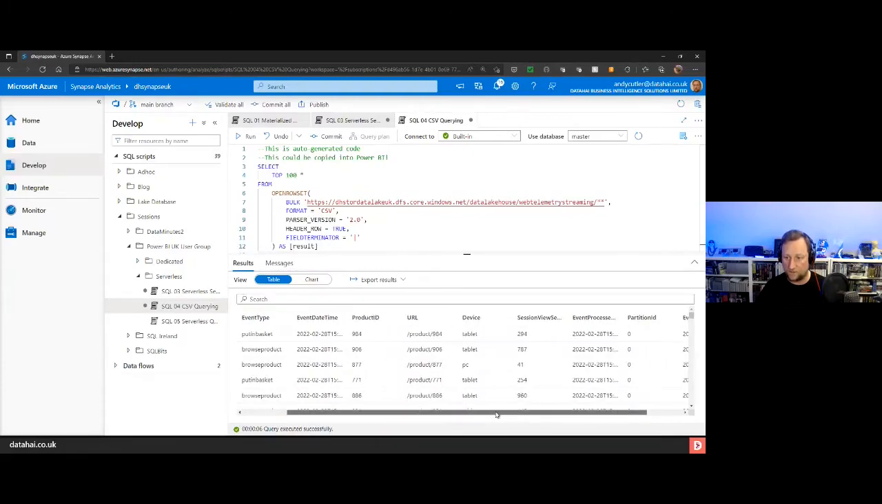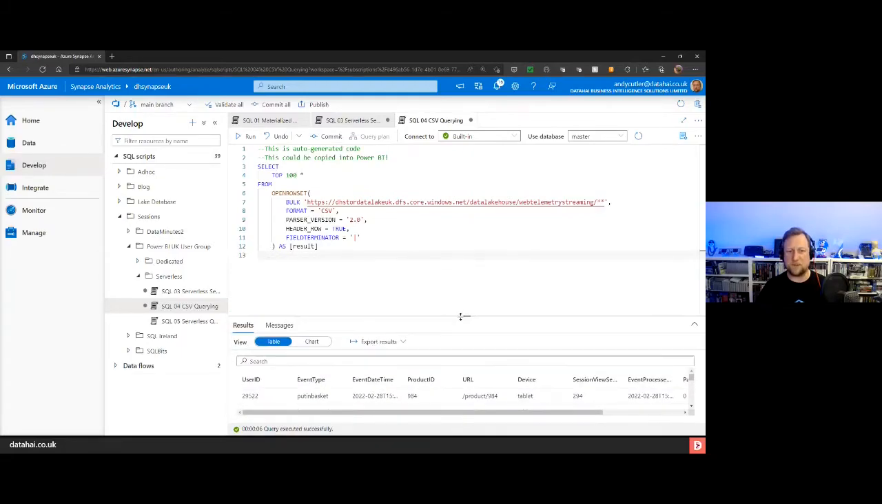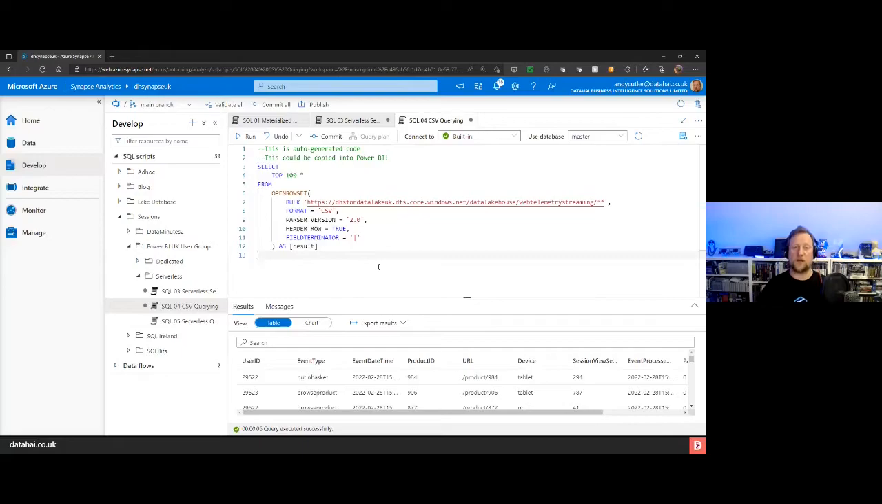Now, at its most simple, I could open up Power BI Desktop. I could click the Synapse connector, and I could literally paste this SQL into the SQL box and load it in. I'm not going to do that. I don't think anyone wants to see me do that. But you get the point. I can just run a select statement and get some data back.